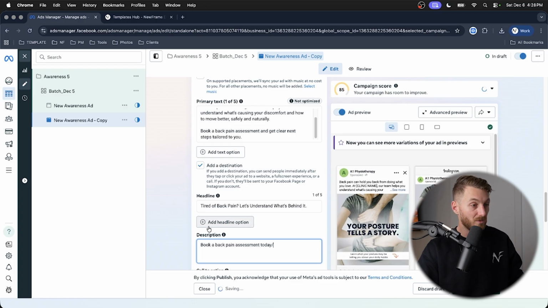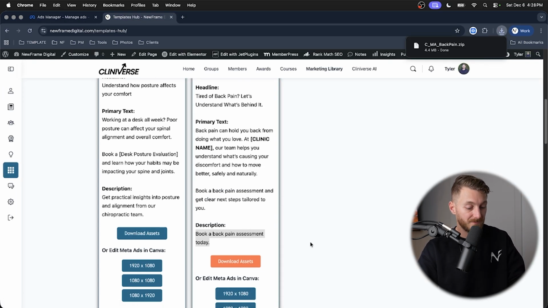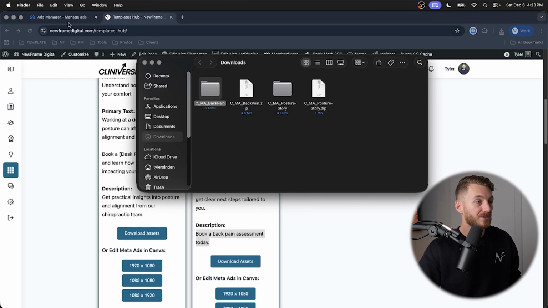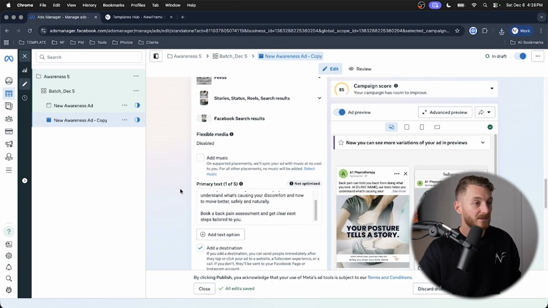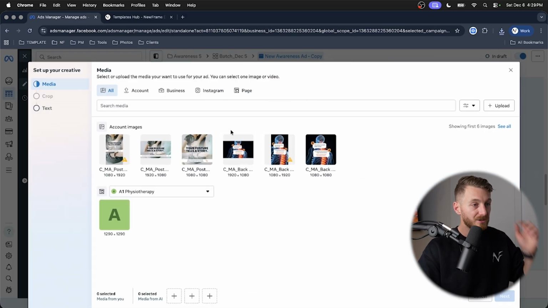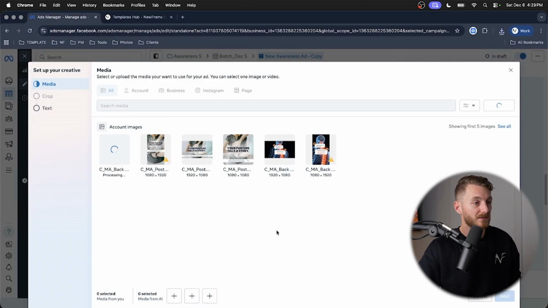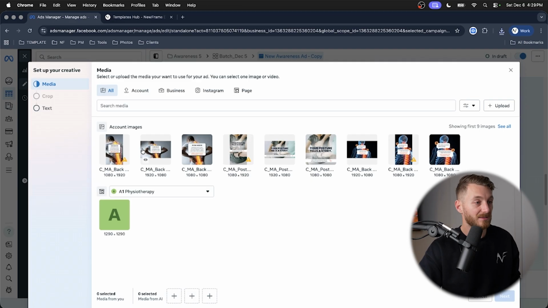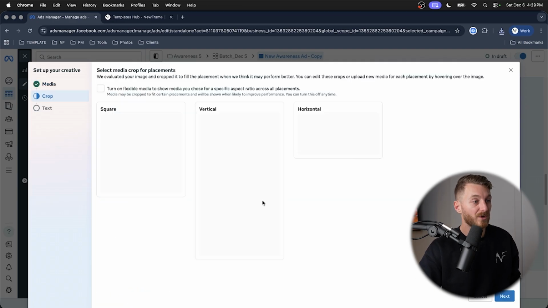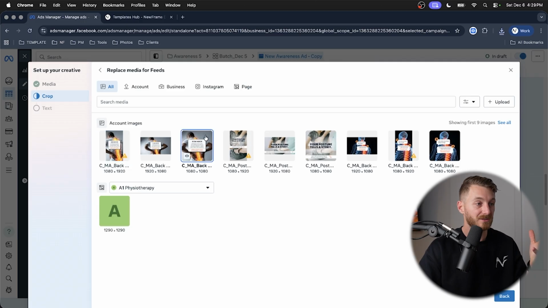And then you're going to want to download the assets again, unzip those, then come in here. Then you're going to delete this, add media, add image, upload. I'm going to go back, upload that, and then you'll be able to select it. It's going to be the exact same as what we just did. And what you want to do from here is basically do as many as possible.